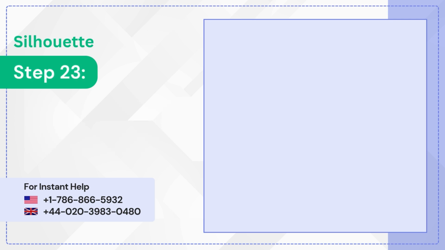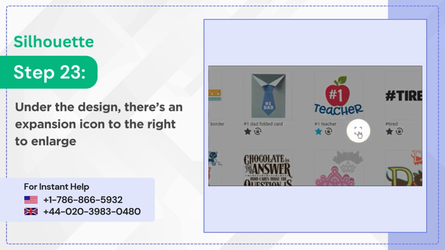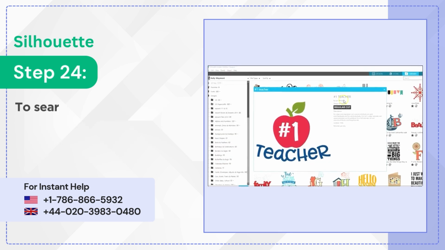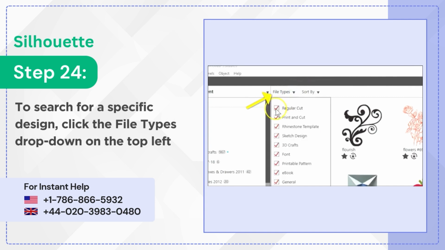Step 23. Under the design there's an expansion icon to the right to enlarge the preview and see the design details. Step 24. To search for a specific design, click the File Types drop-down on the top left side of the screen.